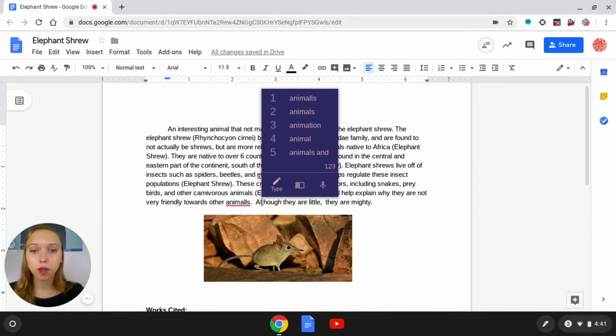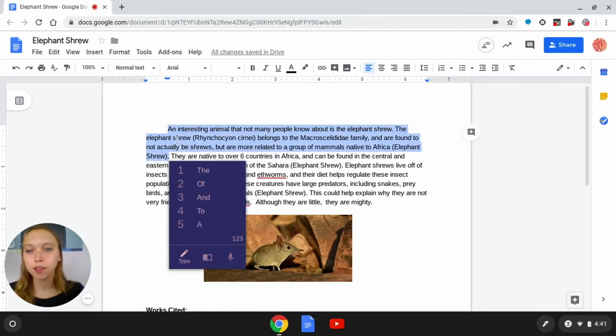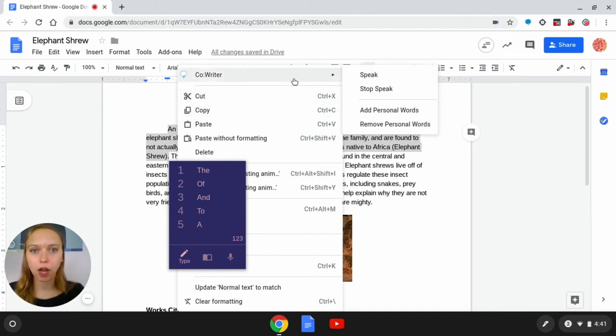And I also want to have CoWriter read back these next few sentences to me, the first few. So I'm going to highlight them, I'll right click, and in the menu that will appear, I will go up to the very top where it says CoWriter, I'll scroll to the right, and I can click on that speak button, and CoWriter will speak those few sentences that I've selected out to me.